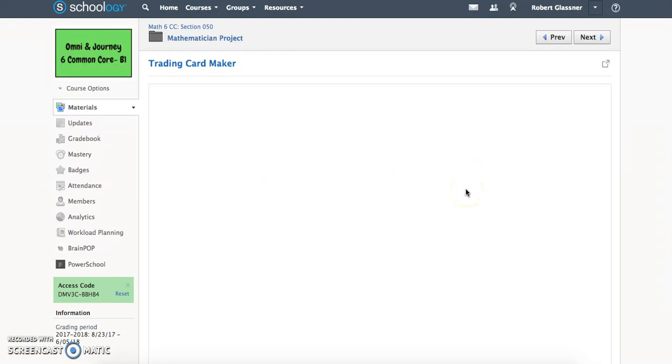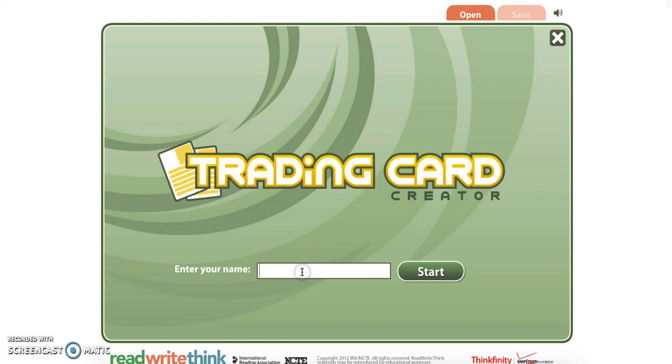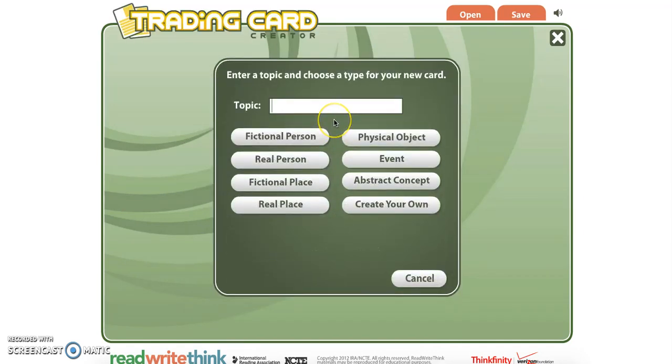And that's because the trading card maker website is not compatible with Schoology. So what you need to do is you need to click these blue words to open in a new tab. And once you're here, it'll walk you through all the steps to make the trading card. So for entering your name, you're going to type in your name, and we're going to press start. I'm going to make a card with you right now on Dr. Erwin Schrödinger.